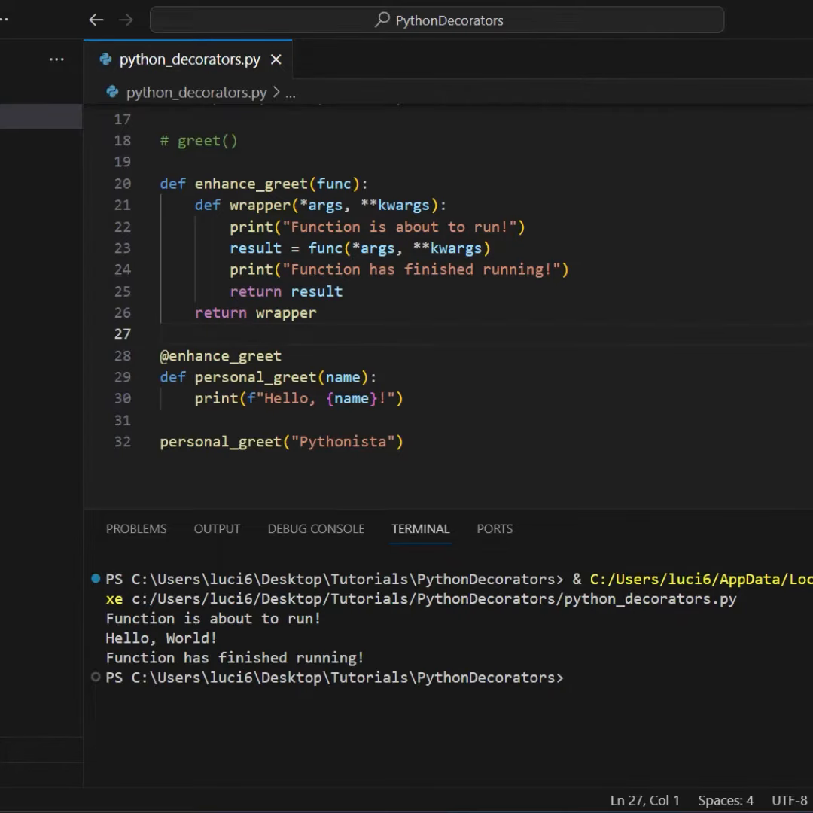Let's apply our enhanced decorator to a new function that takes an argument. Now, when you call personal greet Pythonista, you'll see function is about to run. Hello Pythonista. Function has finished running.